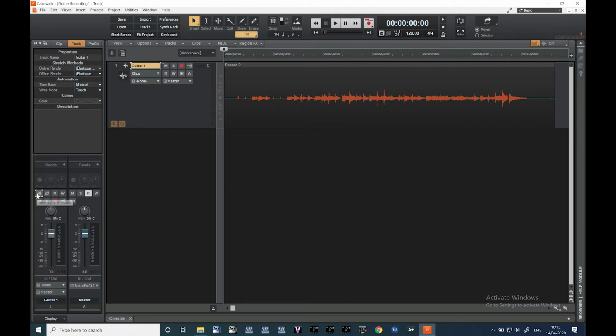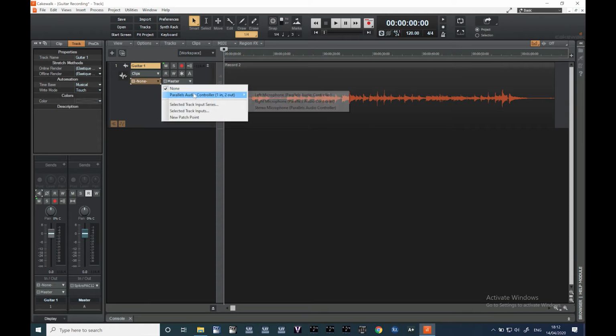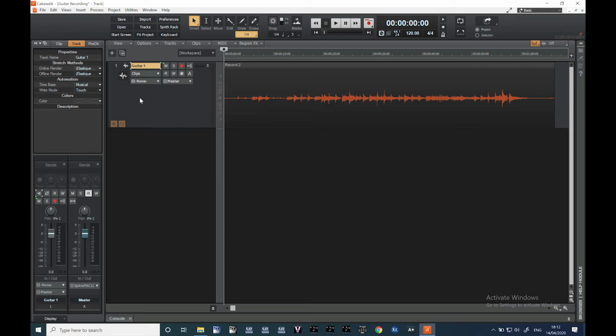So if I want to make this Guitar One track mono, then I just have to make sure it has the mono symbol, that one there. Then I need to set an input, and I can choose from whichever microphone inputs are available with your particular hardware. It'll look different on your computer. That's that box there.